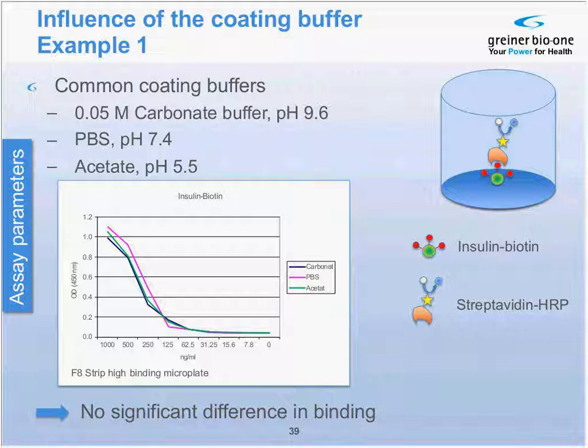In this example, different coating buffers, carbonate at pH 9.6, PBS at pH 7.4, and acetate at pH 5.5, had no impact on the binding curves.